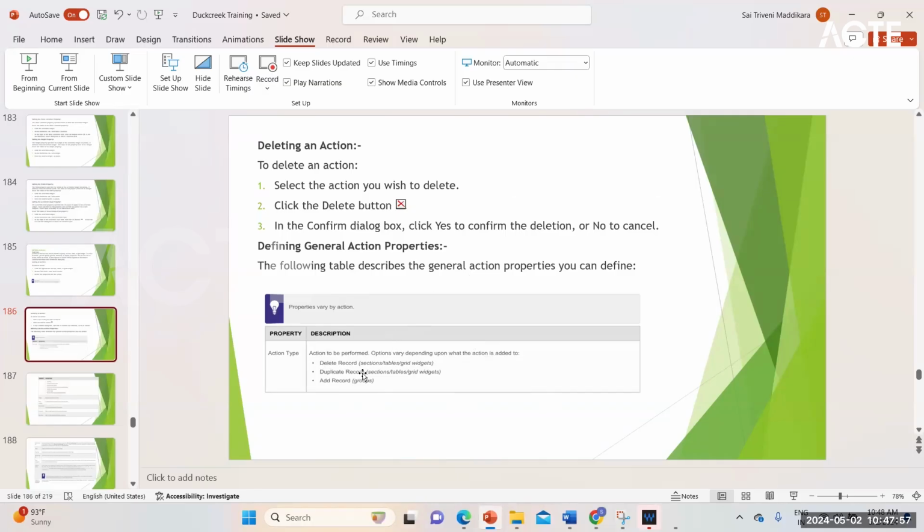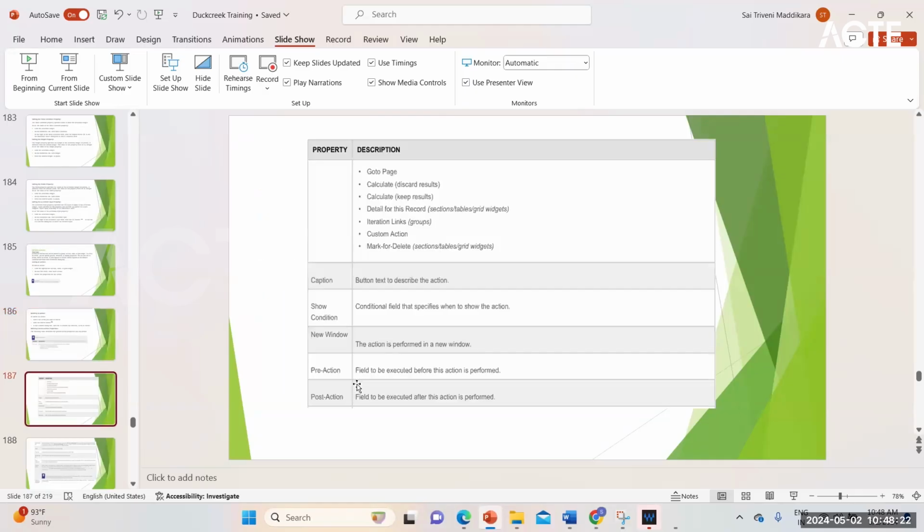Duplicate record in the sense like, once you click on that particular button, the whole entire section will be duplicated, like it will display again multiple times. Add record in the sense like, suppose on click of that button, you wanted to display one group. So add group defines that. And these, like go to page, are all the properties you can set for that action.